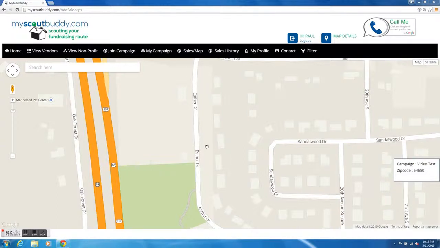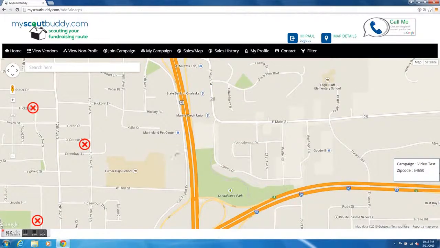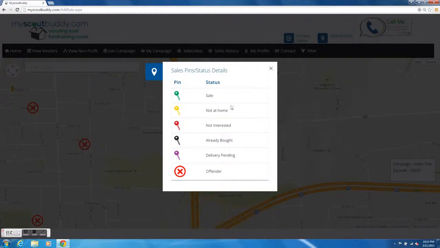Now, one thing I want to show right off the bat is you can zoom out the map just like any other Google map. So you can pull back on the map. The reason I did this is to show a couple of things. One is the map details. This is a legend of the map and what the different pins mean that you're about to see. You can see the green is a sale, yellow is not at home, red is not interested, black is already bought, and purple is delivery pending.